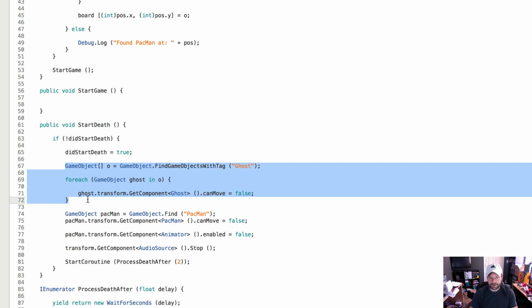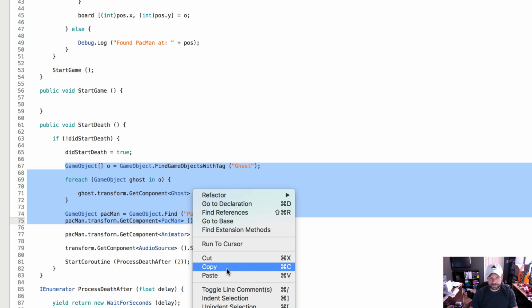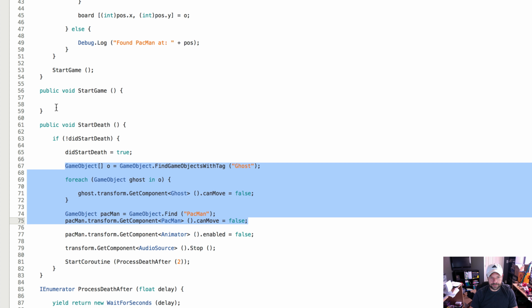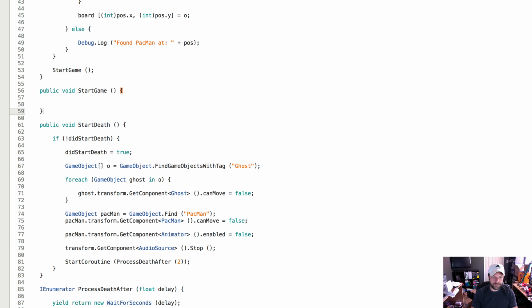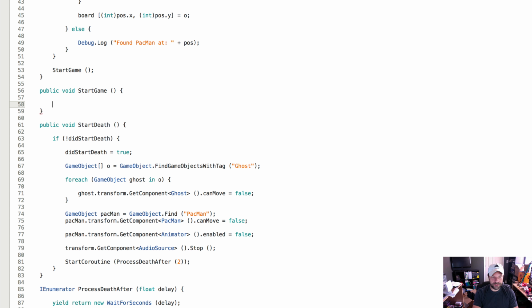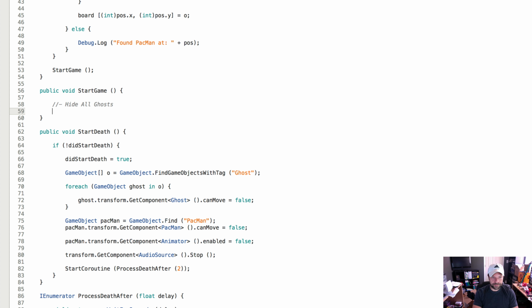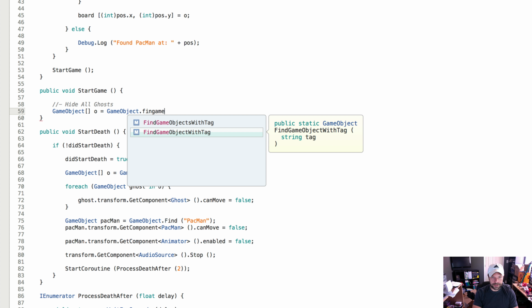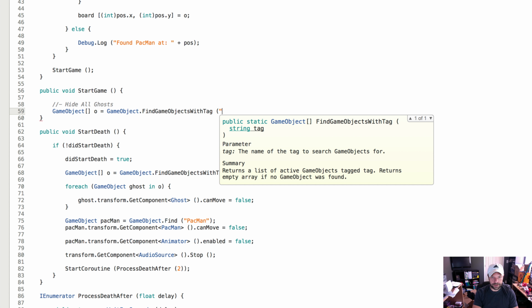So the first thing we're going to do is hide all that. So we're going to go here and copy all of that. Or you know what? I'm going to type it, because I want to. So first, let's put a comment: hide all ghosts. So GameObject[] o equals GameObject.FindGameObjectsWithTag. So we're getting all the ghosts.